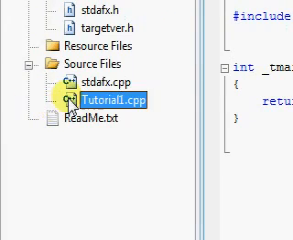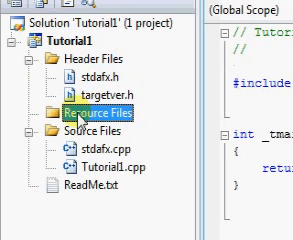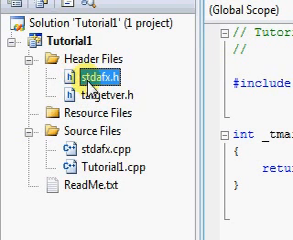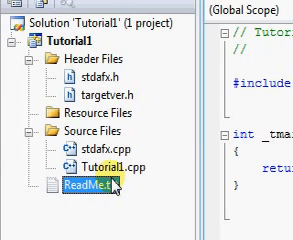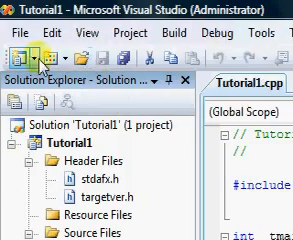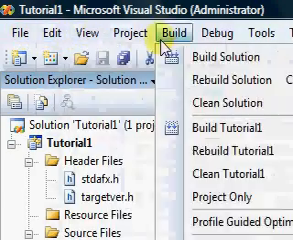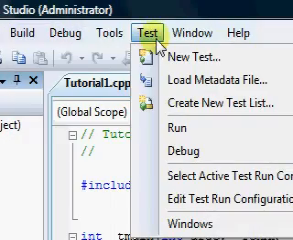Here we see all the files related to my project. As you see, it starts off with a whole bunch of files over here. This is some useful stuff which my compiler generates automatically. And here we have all of our options and menus and stuff like that.